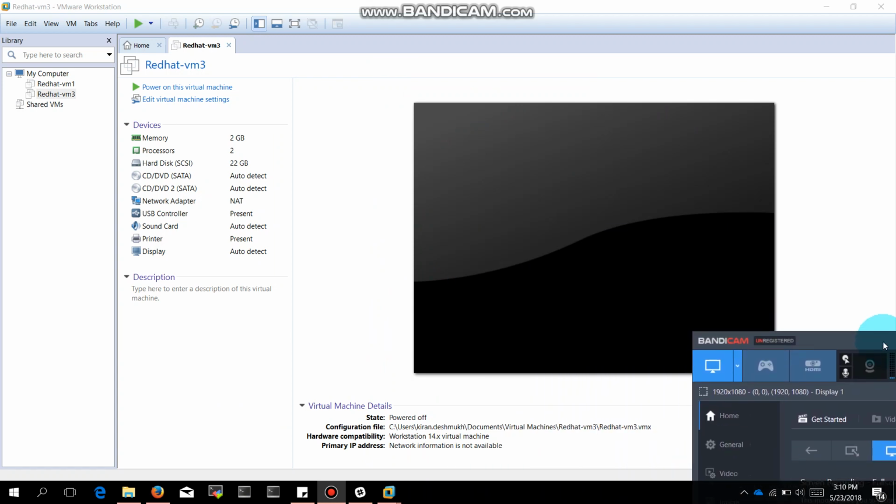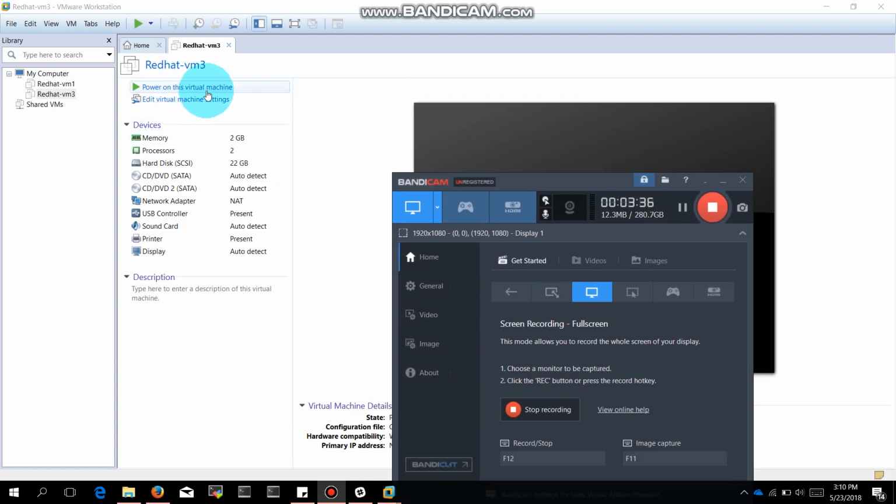So this machine is powered off now. We can power it on if we want, whenever we need.